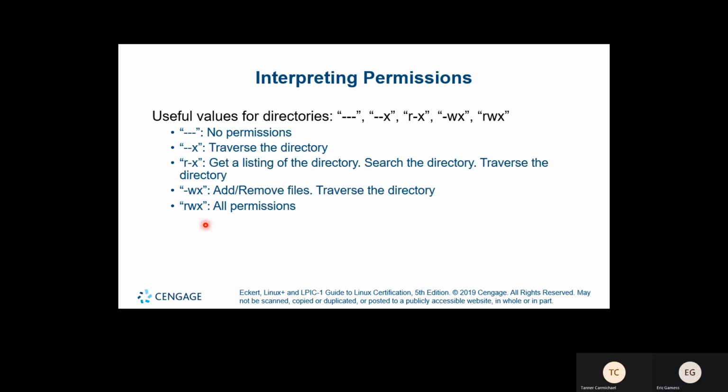if it's an executable. Over a directory, what makes sense is this, ---, which means no permission. If you only have the x right, you will be able to go inside the directory or traverse the directory. Another that makes sense is r-x. So in this case, you will be able to get a listing of the directory, search inside the directory because you have the r right. And with the x right, you will be able to go inside the directory with the cd command and traverse the directory.